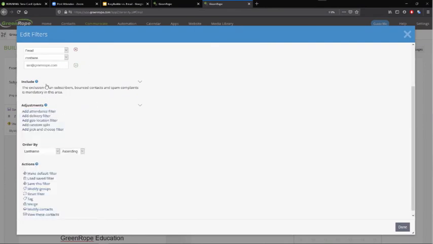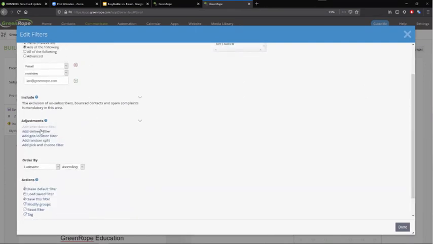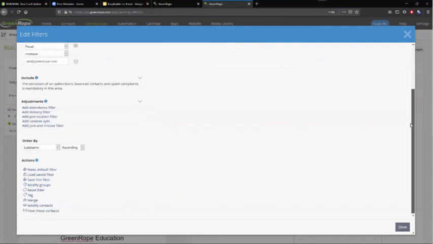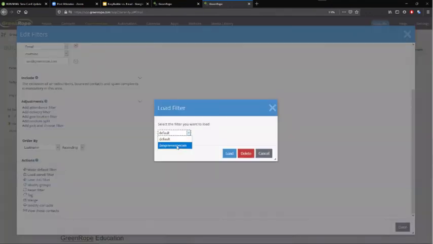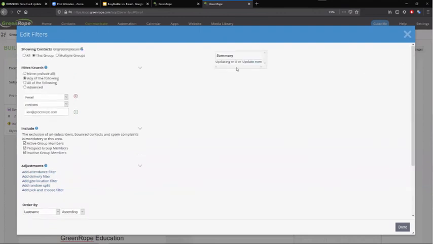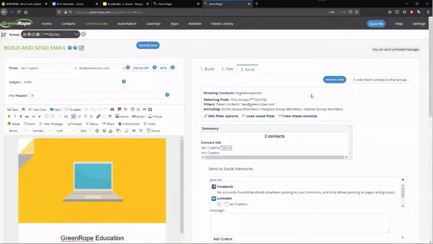Let me just actually explain this. So we have adjustments, like whether they attended an event, if they received an email before. Yeah, so just review your filters. I think we have a webinar on that too. But yeah, so you can load up a filter. I chose this one, I load it, and that will be the filter that I'm going to work with. I got 2 contacts with that filter. All right, summary, 2 contacts.